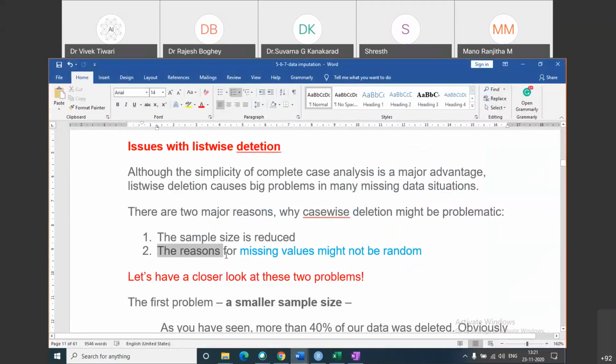Okay. The reason for missing values might not be random. That is the answer written over here. You have to understand the missing value mechanism. If the data is missing at random, you can apply the discard method. But if the missing values are not randomly distributed, or do not follow randomness, you should not apply the discard method over here. So ultimately, to answer this, you have to understand the missing value mechanism.